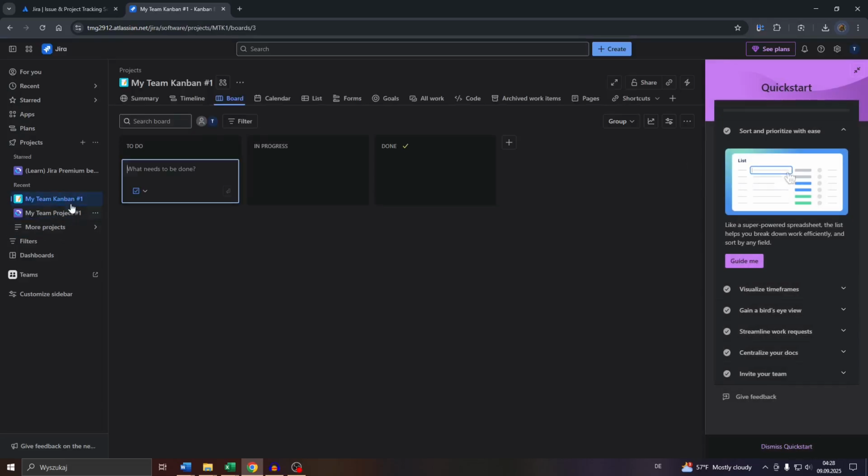As you can see, my new project has been added to that list of projects here to the left. So here you can start adding boards, calendars, timelines, add tasks, subtasks, and so on and so forth, like lists and forms to our project. And that's how it works, guys.